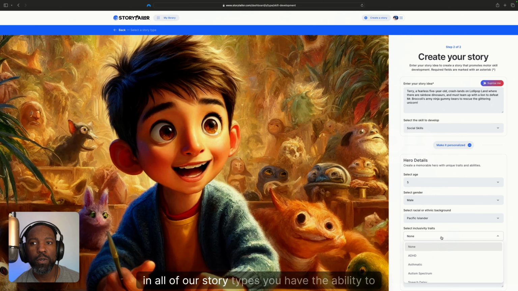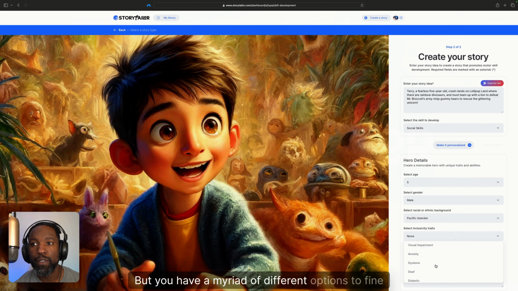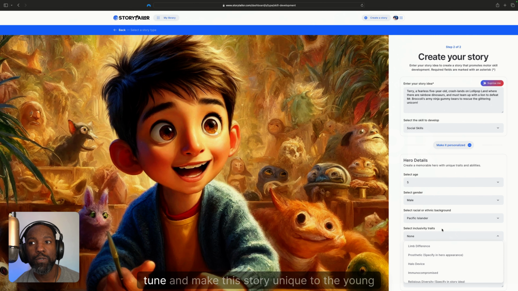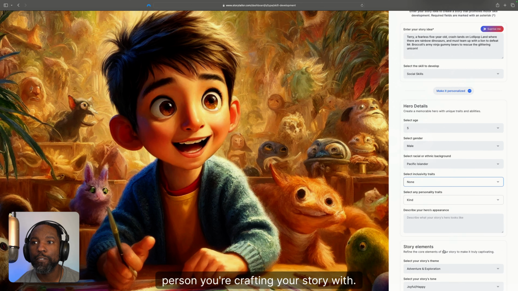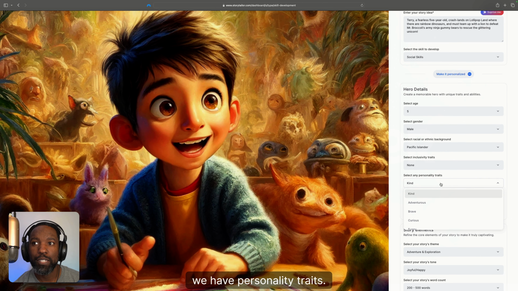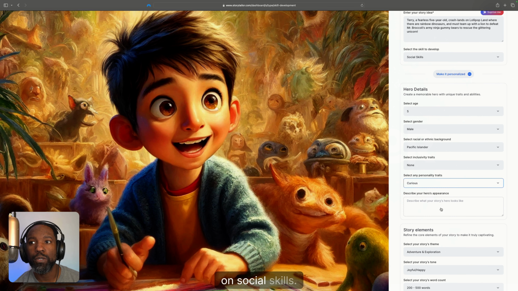Now, in all of our story types, you have the ability to include an inclusivity trait. In this particular case, I'm not going to select one, so I'm going to leave it set to none, but you have a myriad of different options to fine tune and make this story unique to the young person you're crafting your story with. Next, we have personality traits. Let's go ahead and say curious since we're working on social skills.